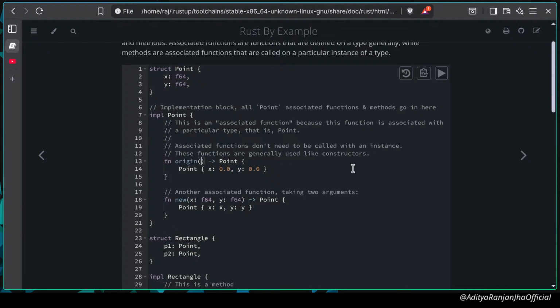Another associated function taking two arguments. These are two arguments, x and y, which are of type f64 inside Point. And as soon as they get the f64 values, they return a value of type Point. So that's another associated function for Point.